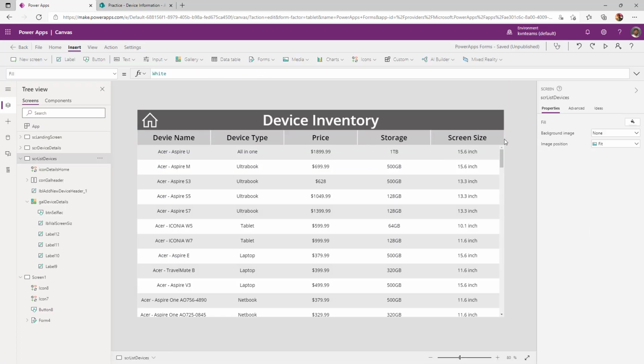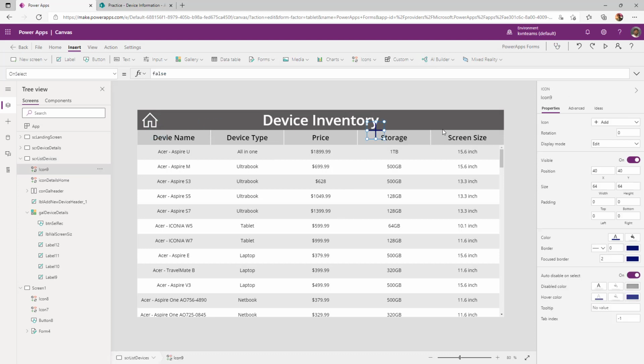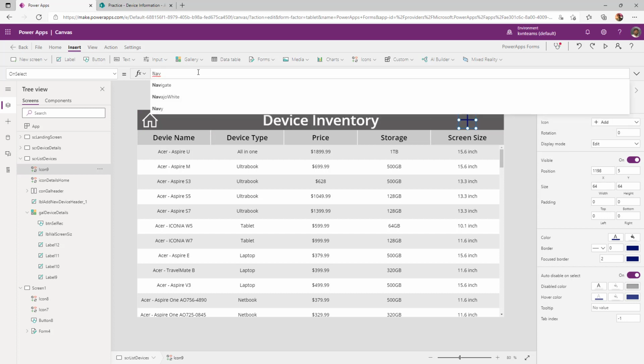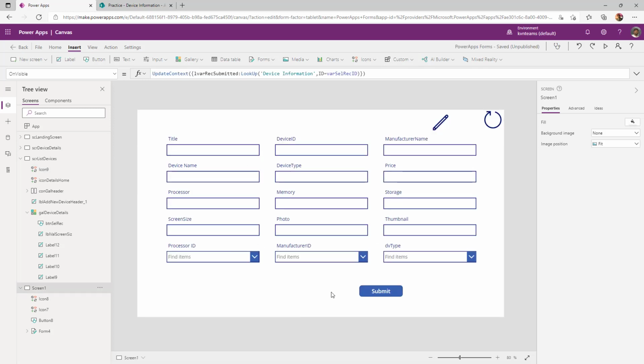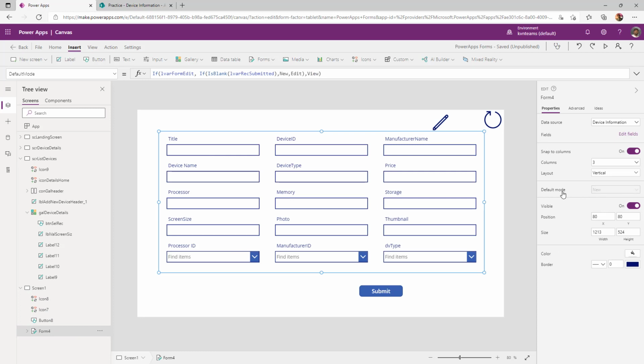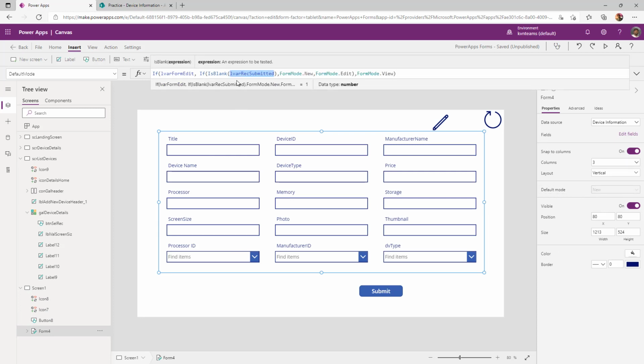In my gallery screen, if I want to make my form as a new form by default, what I can do is I can say here Navigate. This time I will send my record ID as 0. So 0 will never return any record. So when I click on this new item, the very same form became the new form, because when you look at the default mode of the form, if my recent record is blank, then it will come as new. If the recent record is not blank, it will come as edit.